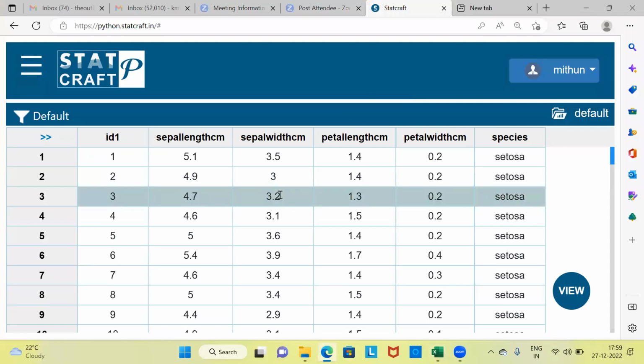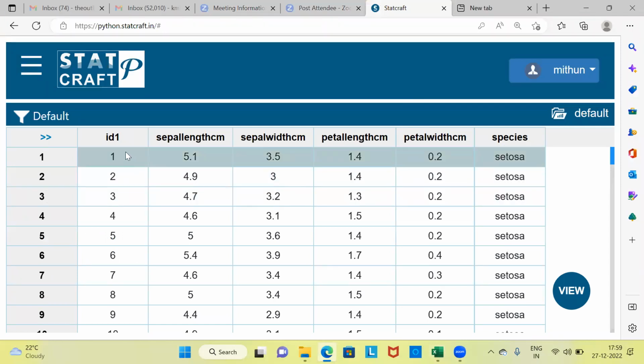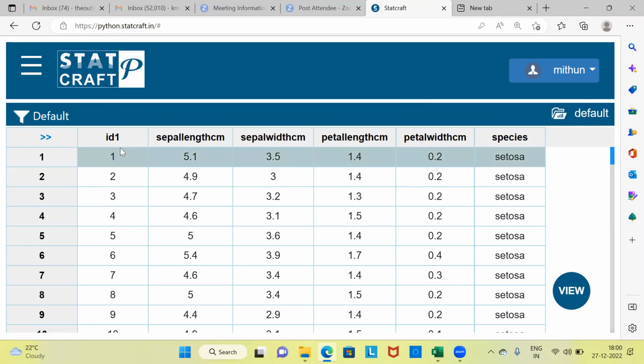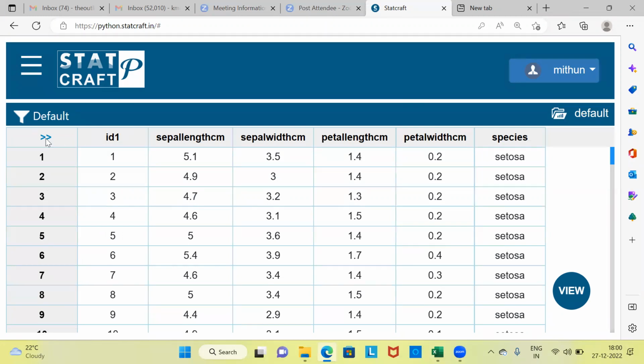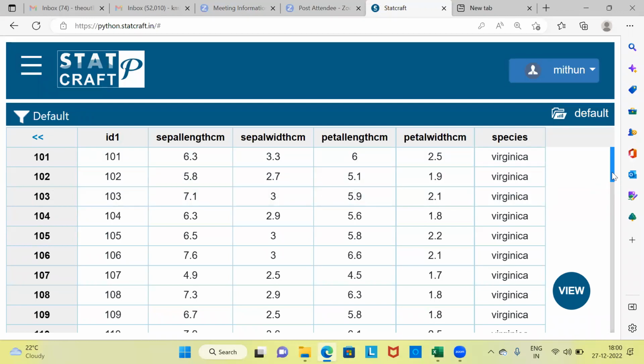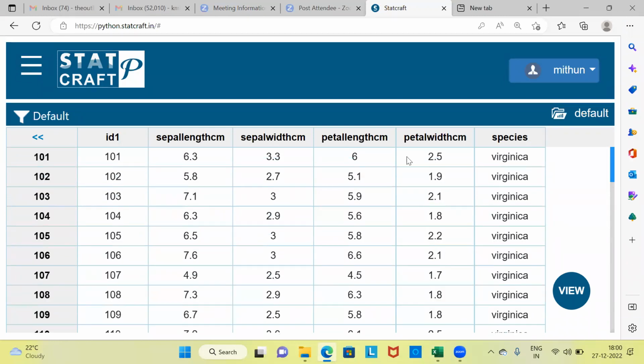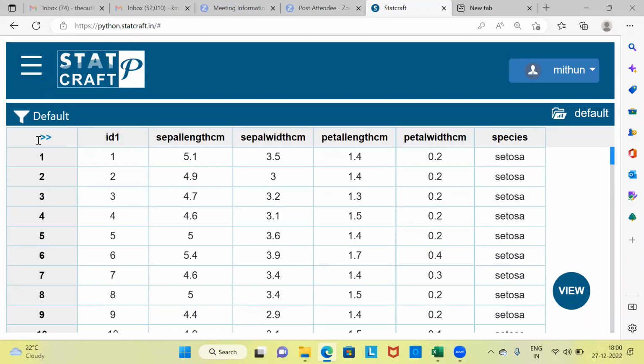I will be using the dataset which is called iris. The name of this software is called StatCraft P. This is a very popular software. It's a Make in India initiative. There are multiple variables. I've already loaded the source dataset into StatCraft P. This is the dataset. If I click on this particular option, you can see here there are approximately 150 cases which we will be utilizing as the input for modeling.